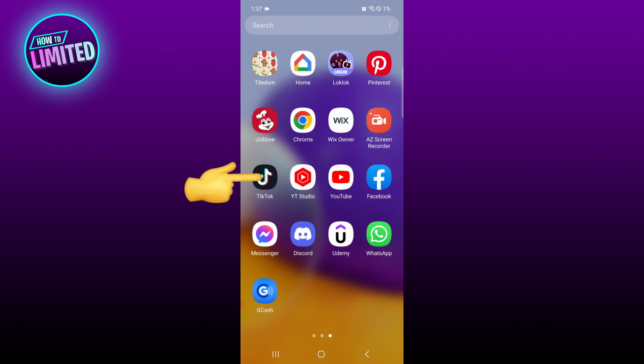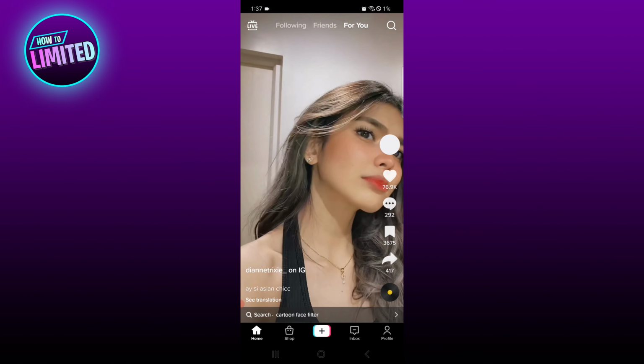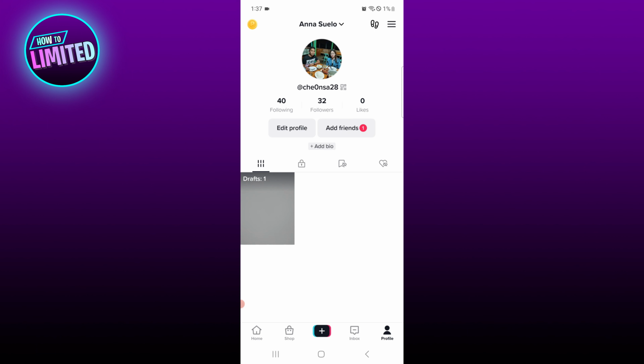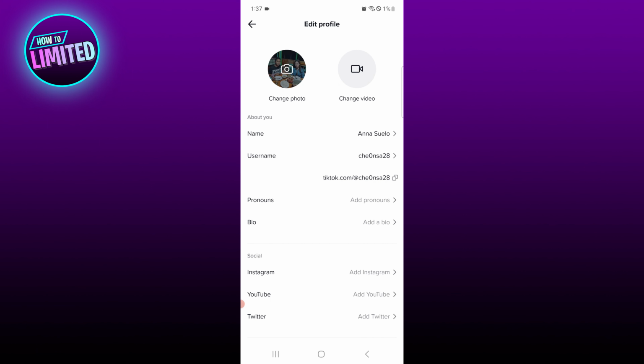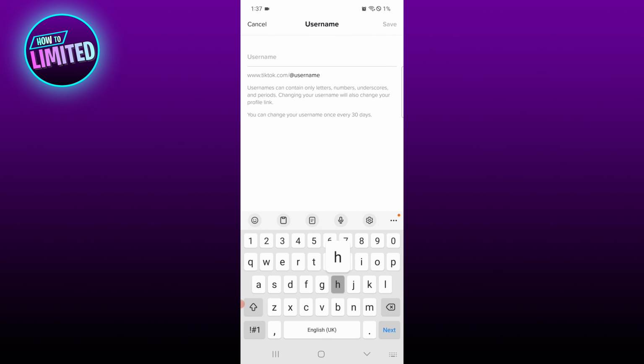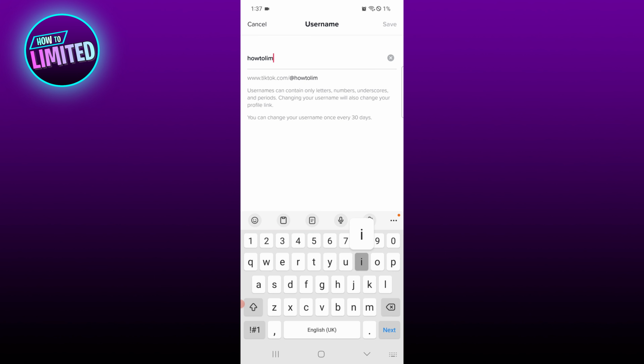First of all, open TikTok and sign in if needed. Go to the Profile tab at the bottom. Tap Edit Profile. Select your current username. Type your new handle in the username box. You'll see a green check mark if the one you pick is available.